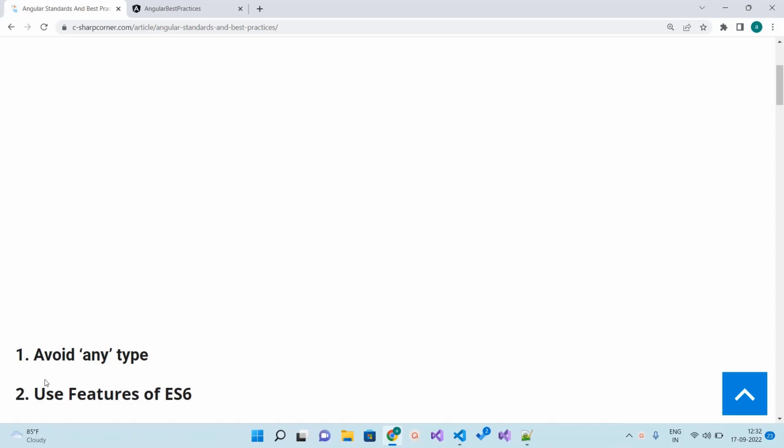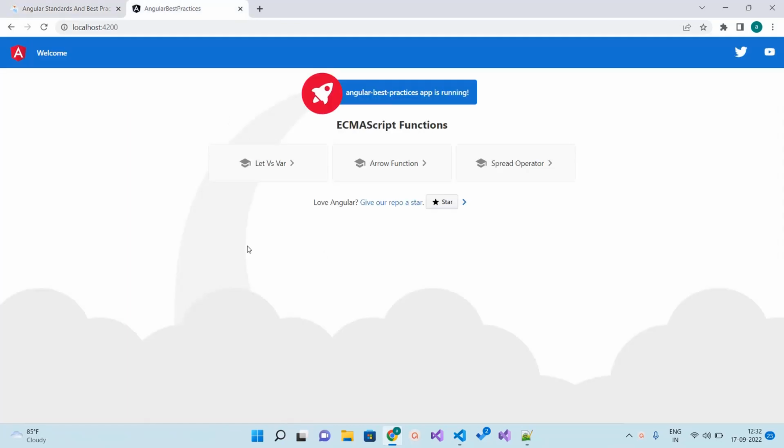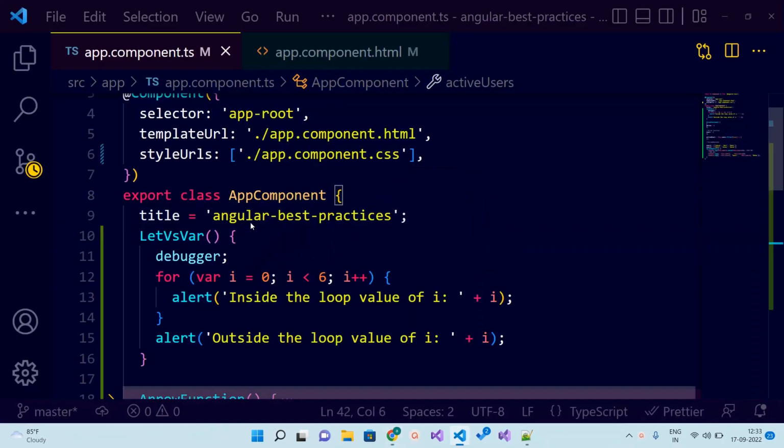Next is to try to use the latest ECMAScript 6 features. So what are those ECMAScript features? You can basically see the difference between let versus var, the arrow function and the spread operator. Try to use these techniques in your coding pattern, so it will give you the most effective way of coding. So let's take a look at a few of them. Let's switch to the code.